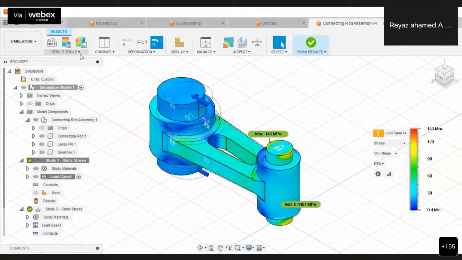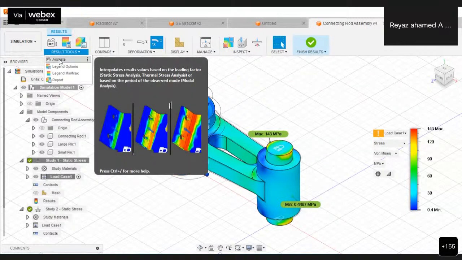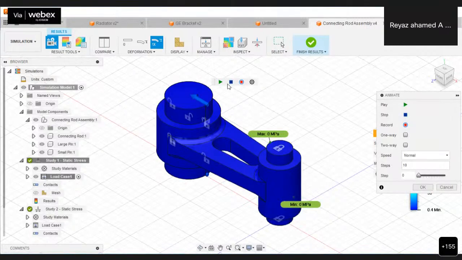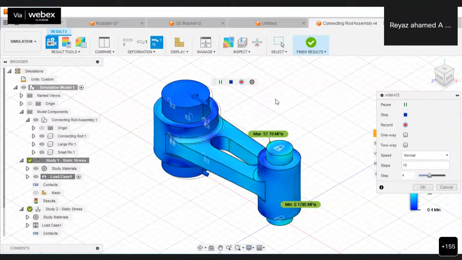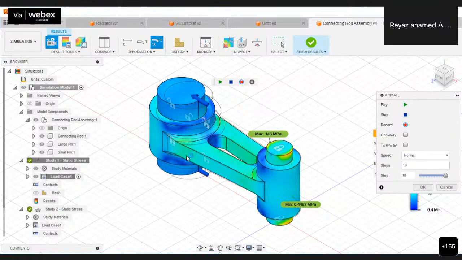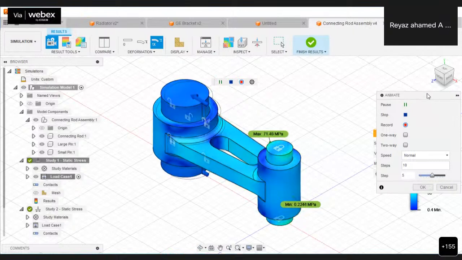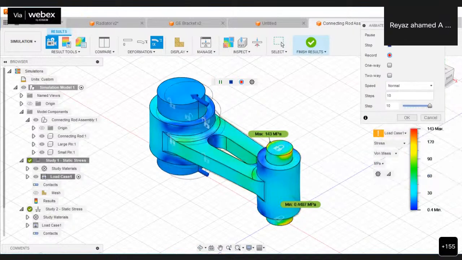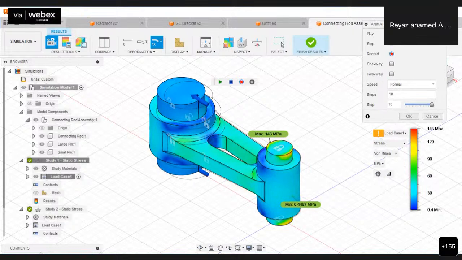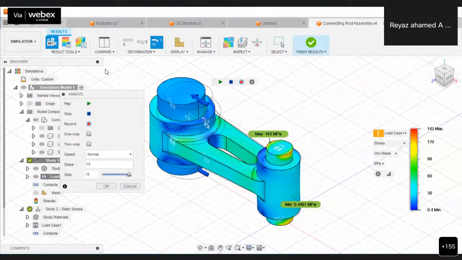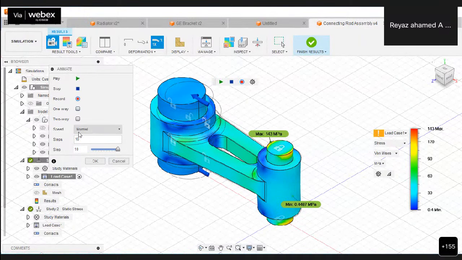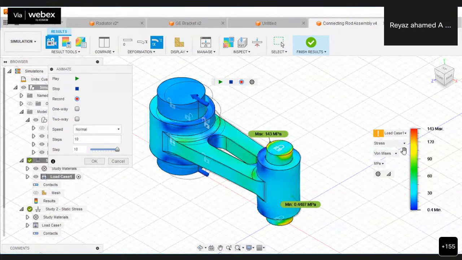Okay, so what other ways can we go with? See, click here, the animate option is there. Let me click on the animate option and then just play. So how would the deformation be? Like this, you can check it. The play, stop, record buttons are there. Speed is normal speed. If you need, everything can be applied.